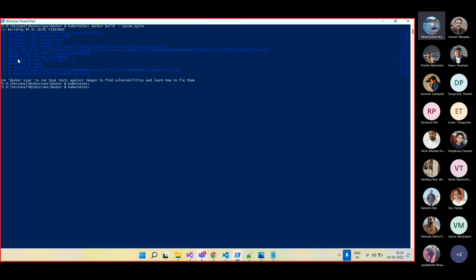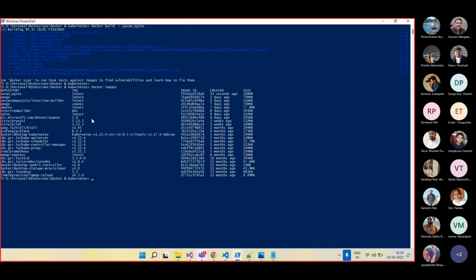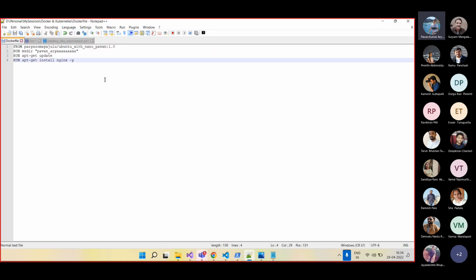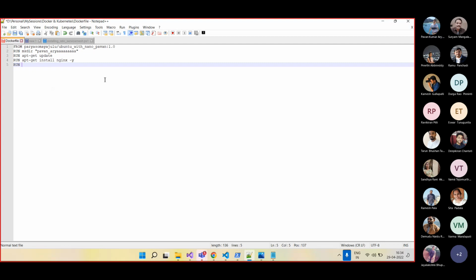Most of the time is spent on this Nginx installation, right? Correct. Docker images. And this is the image which got created. So I'll remove this image, docker rmi -f. I'm just removing that image. Okay. So now I'll add one more step, mkdir. I'll add another new directory.